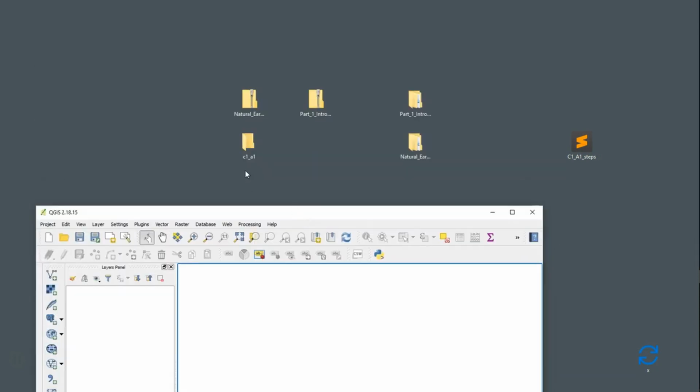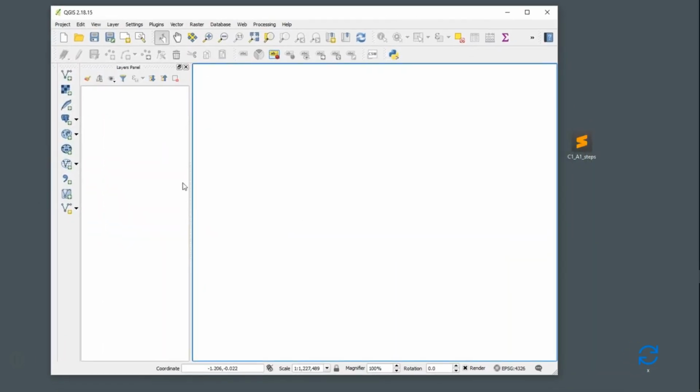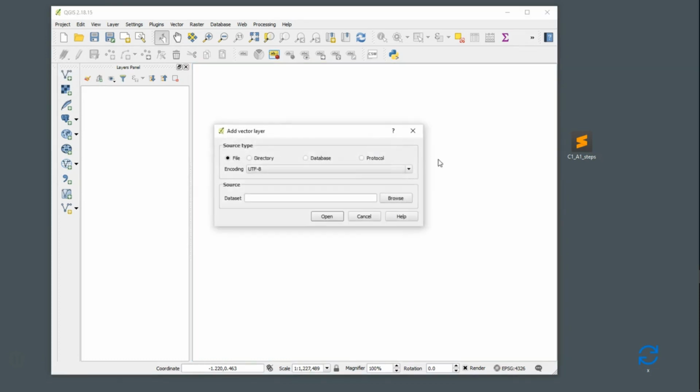We're also going to be using the C1A1 folder in just a moment. The first thing we can do is bring in a vector first. So, Vector, Add Vector Layer. This is one of several ways to bring in data into QGIS. We could do it through the browser panel if we want to. We can also do it this way. If we click on Add Vector, we're going to have the source type be File.